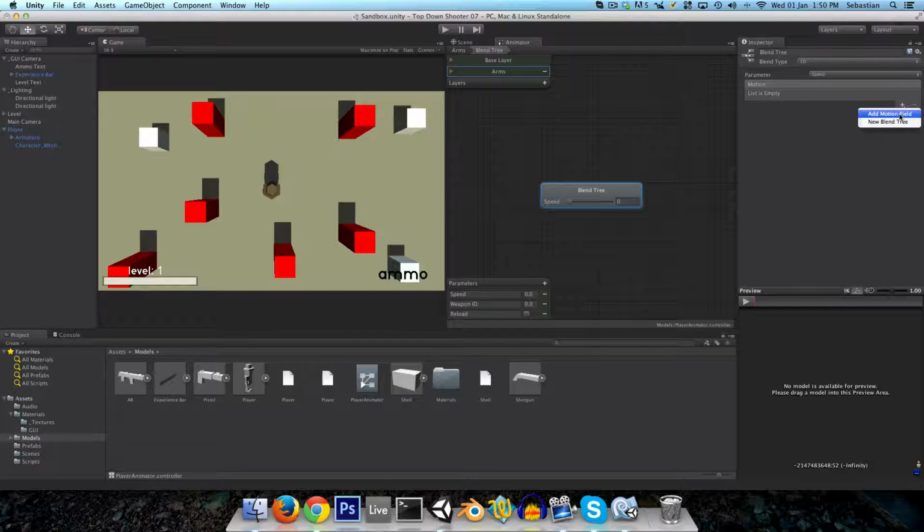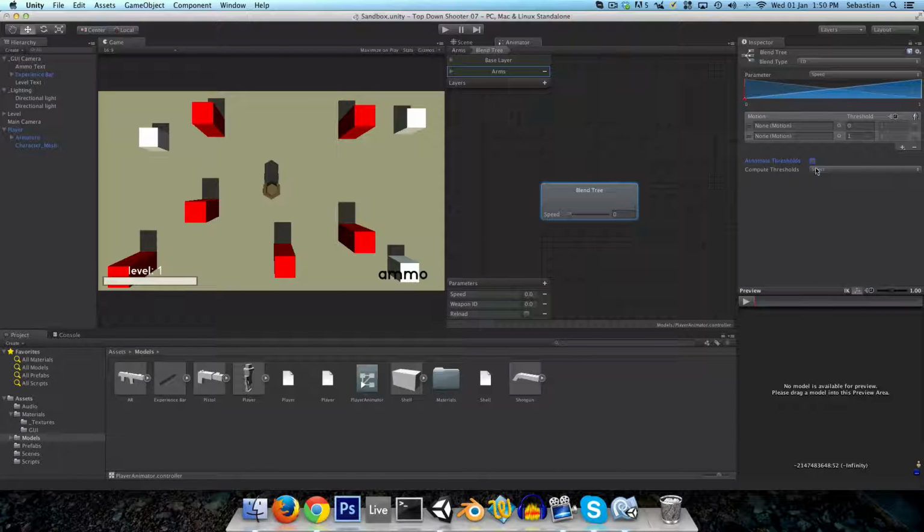Now in here, let's create 2 motion fields, and we want to turn off automate thresholds. Just remember this threshold, what this represents in our case is the weapon ID. So make sure you change the parameter to weapon ID. And our weapon ID starts at 1. So we're going to change this threshold over here to 1, and we'll set this one to 2.